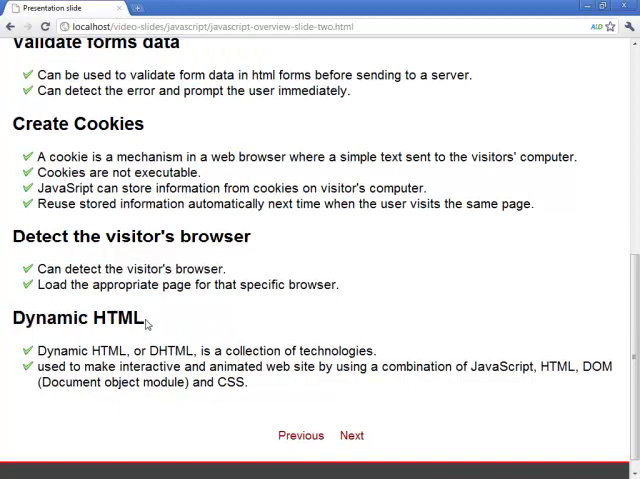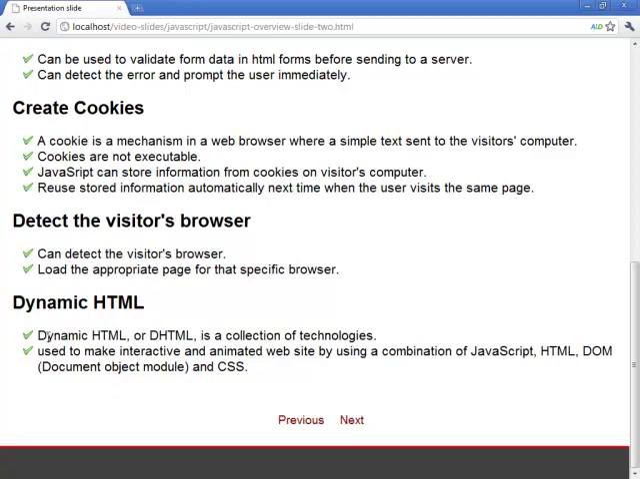JavaScript is used with dynamic HTML also. Dynamic HTML or DHTML is a collection of technologies. It is used to make web pages interactive, like animation or styling. So it's a combination of JavaScript, HTML, document object model and CSS.